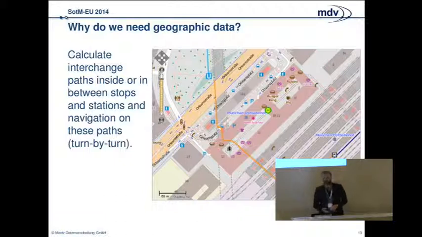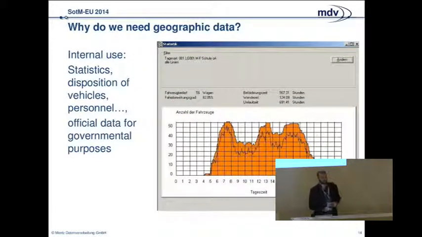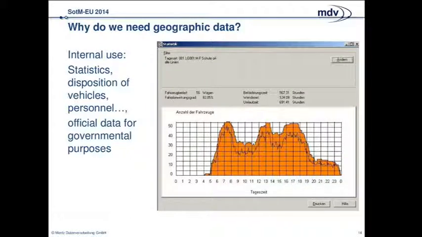And we did a lot of work recently on indoor mapping in Germany particularly. But of course we also have internal use for the data. We have to calculate statistics. We need to know how many kilometers the vehicles run. The operator needs to know how much gas he needs, what the costs are. We have official data for governmental purposes. So there are also a lot of things going on here where really accurate geographic data is used and needed.